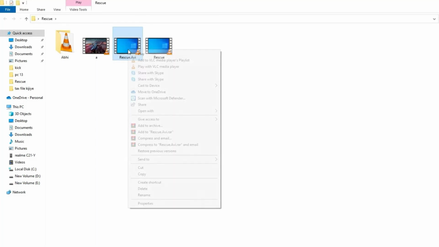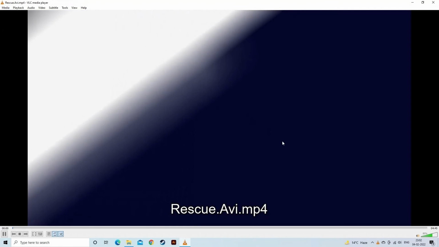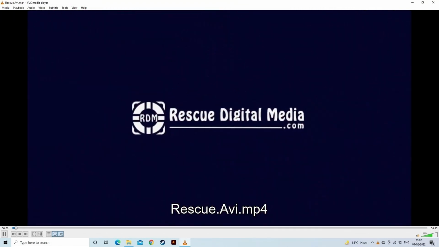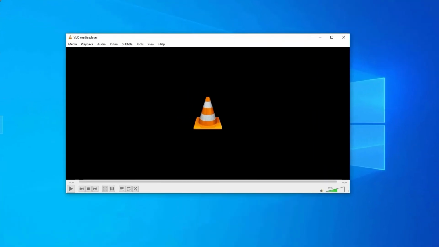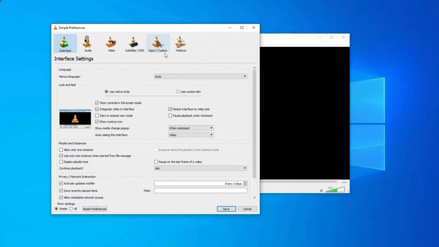Then right tap on it. Click Open with option, then VLC player. If still VLC is unable to play the video after renaming it, then open VLC player, then go to Tools menu. After this tap on Preferences.